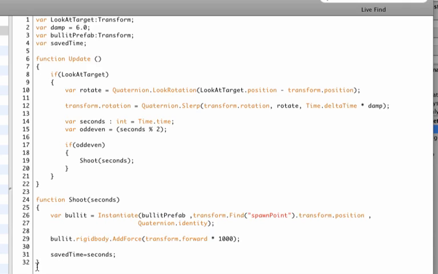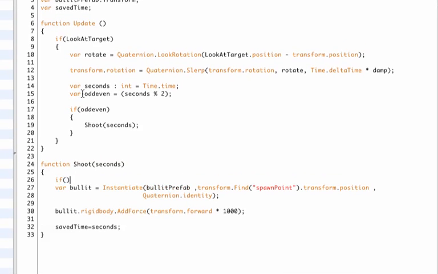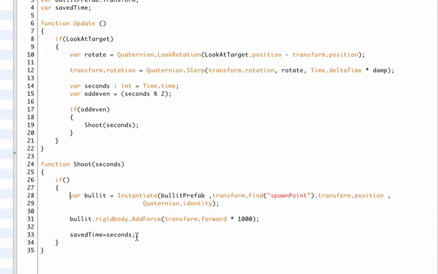Next, it's going to go through the shoot function again a million times a second, and so it's still shooting. So before we let it shoot, we need to make an if statement and check our time. Okay, if our seconds is not the same as our saved time, then we can shoot. So let me explain this real quick.